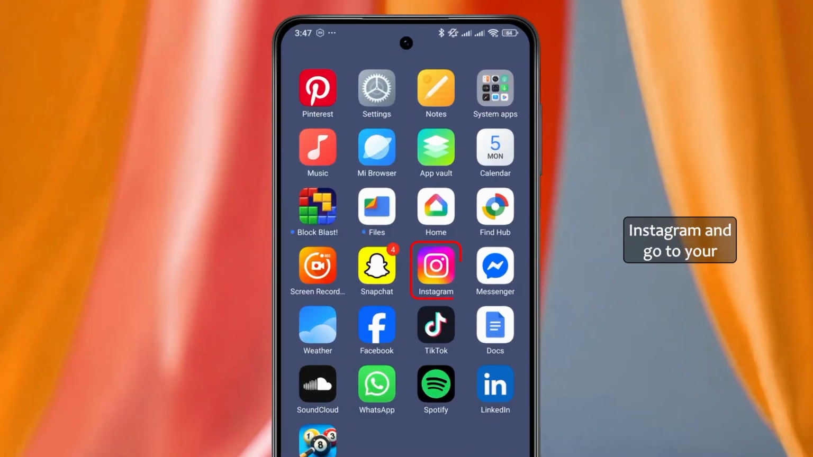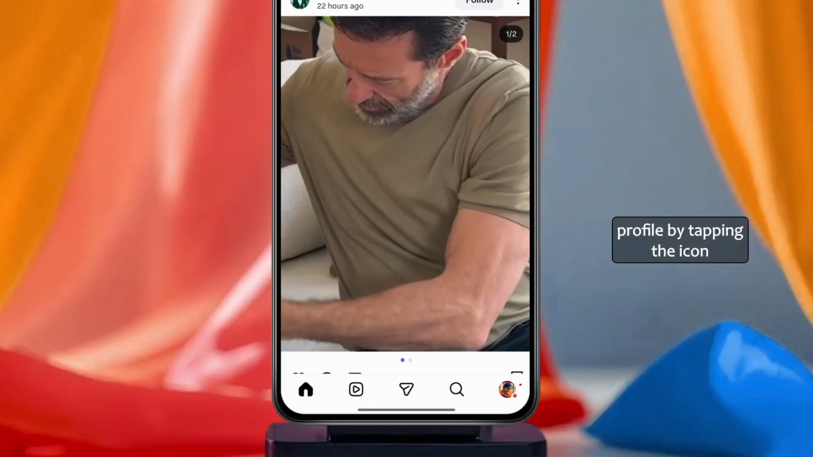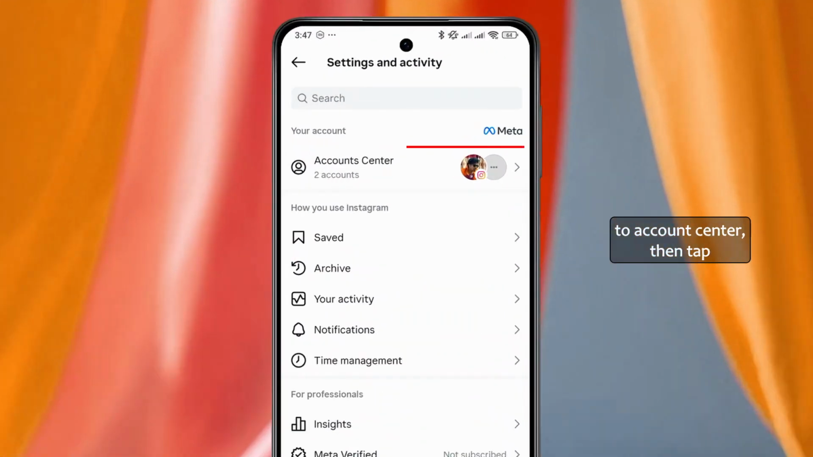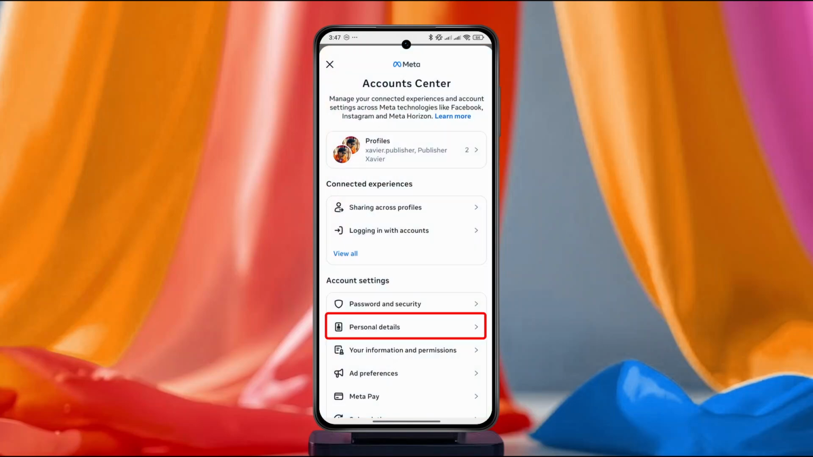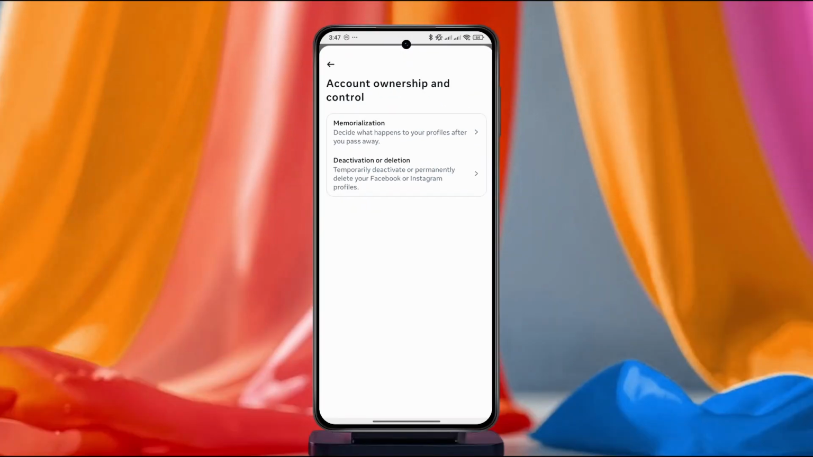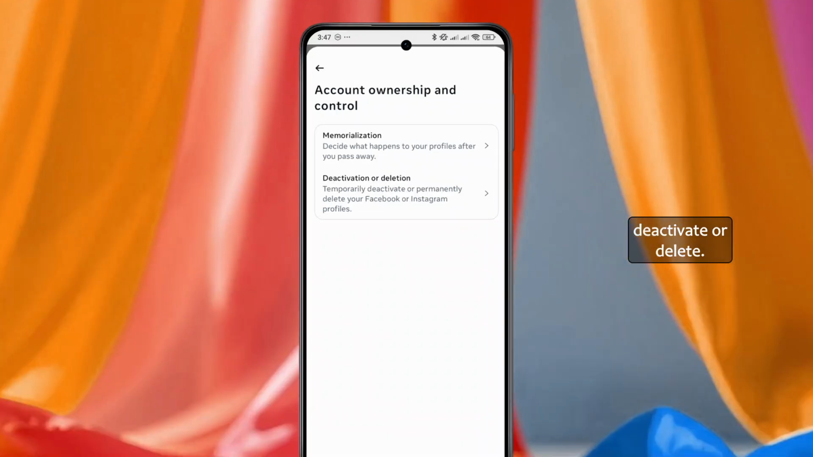Open Instagram and go to your profile by tapping the icon in the bottom right. Tap the hamburger menu, then go to Settings. Head to Account Center, then tap Personal Details. Select Account Ownership and Control. Here, you'll see the option to deactivate or delete.